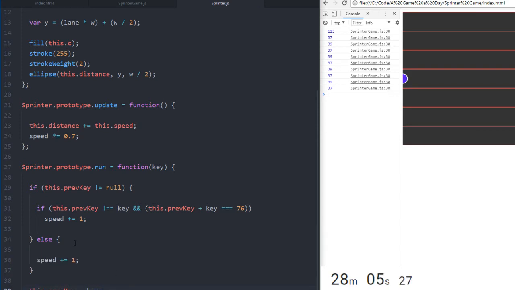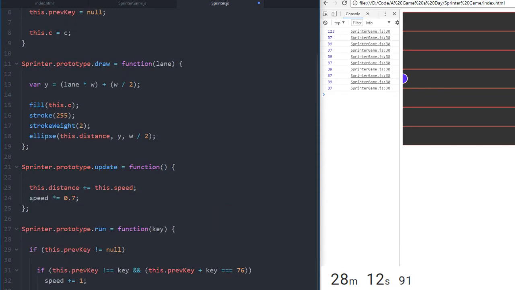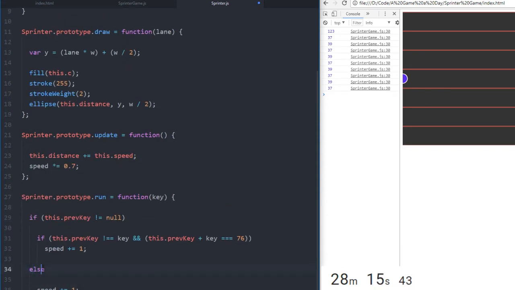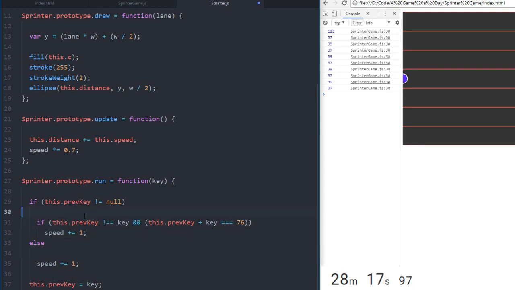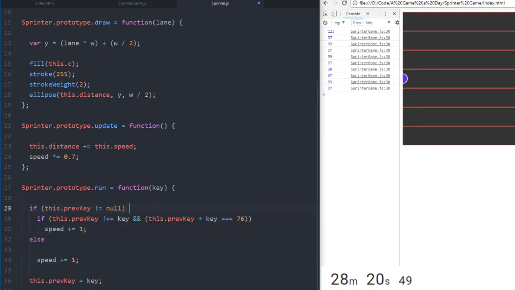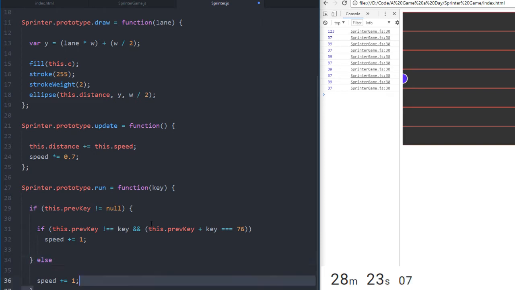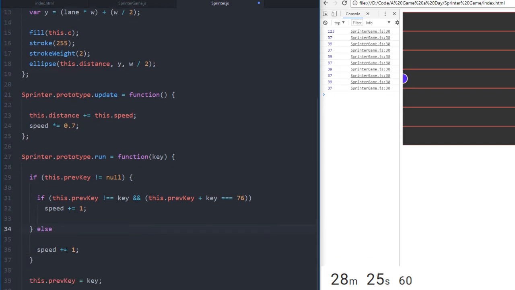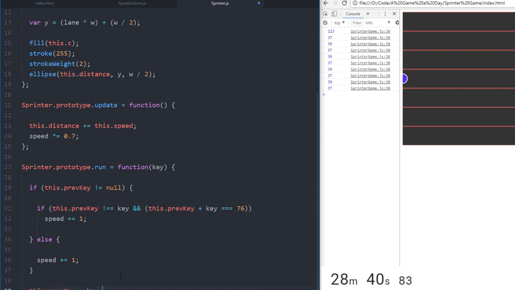There we go. We don't need any of these brackets. I don't know why, but I really enjoy not having the brackets. You know what? I am going to have the brackets around these. Yeah, I'll keep the brackets. So if it doesn't equal null, then we do that, and then we set the key equal to the previous key.